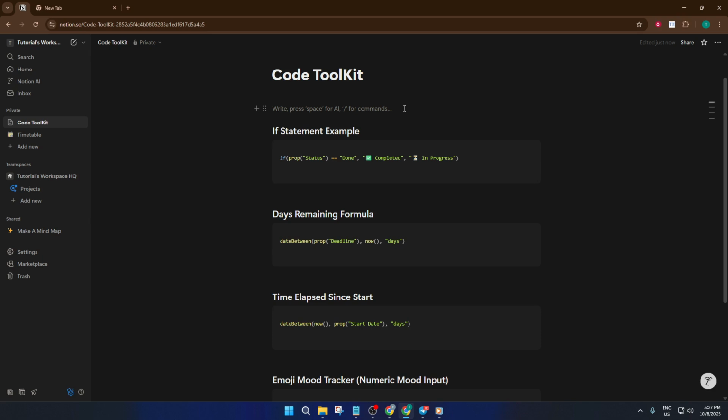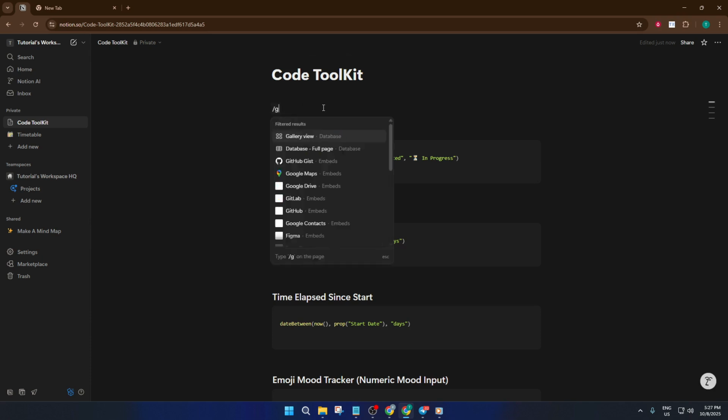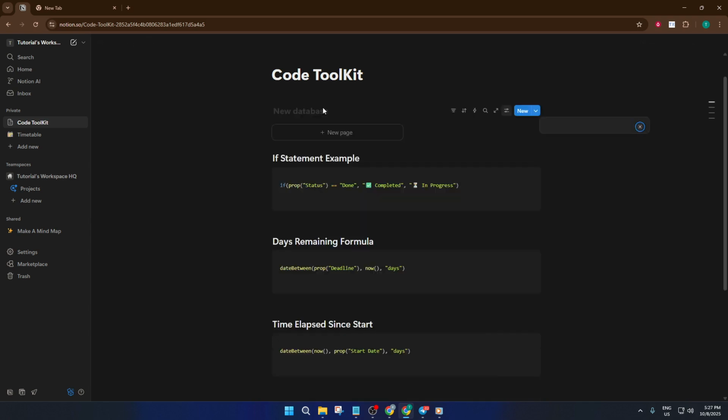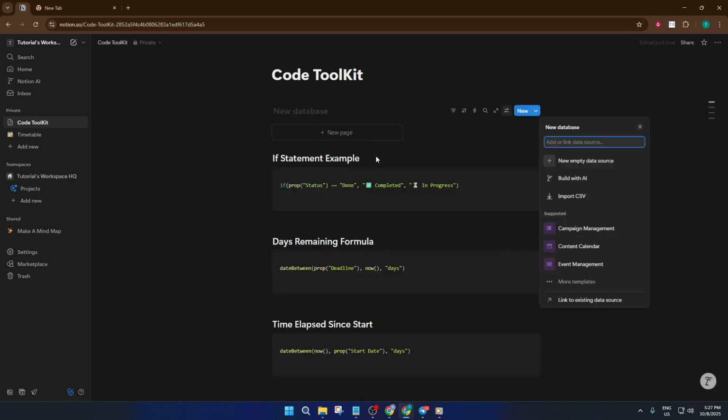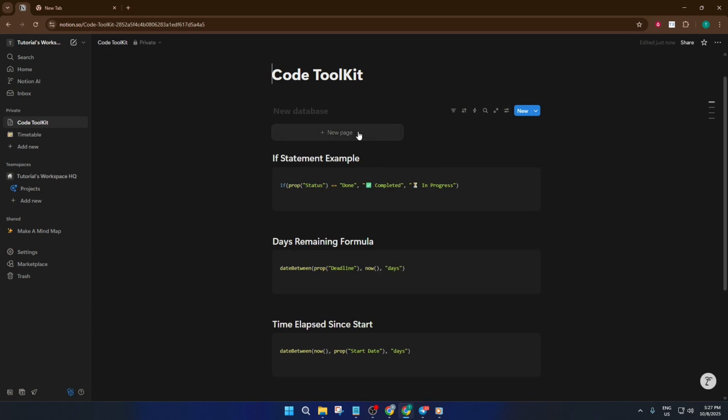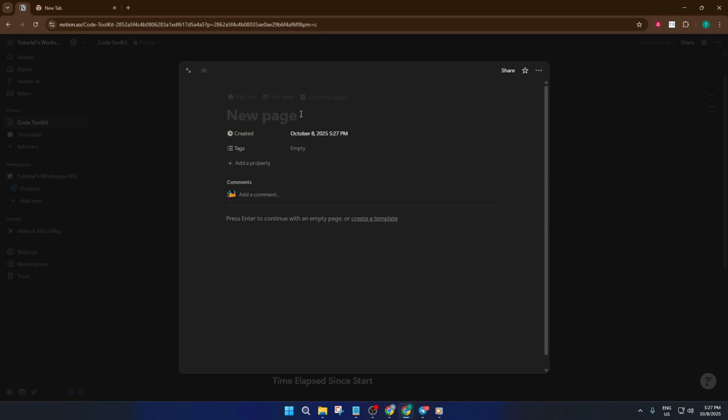In Notion, type #gallery and hit enter. This creates a new gallery database, the backbone for your code toolkit. If you've used galleries before for things like recipes or project boards, you'll know they're great for visually sorting related items. Each card in the gallery will hold a separate piece of code, so you can quickly browse your snippets.